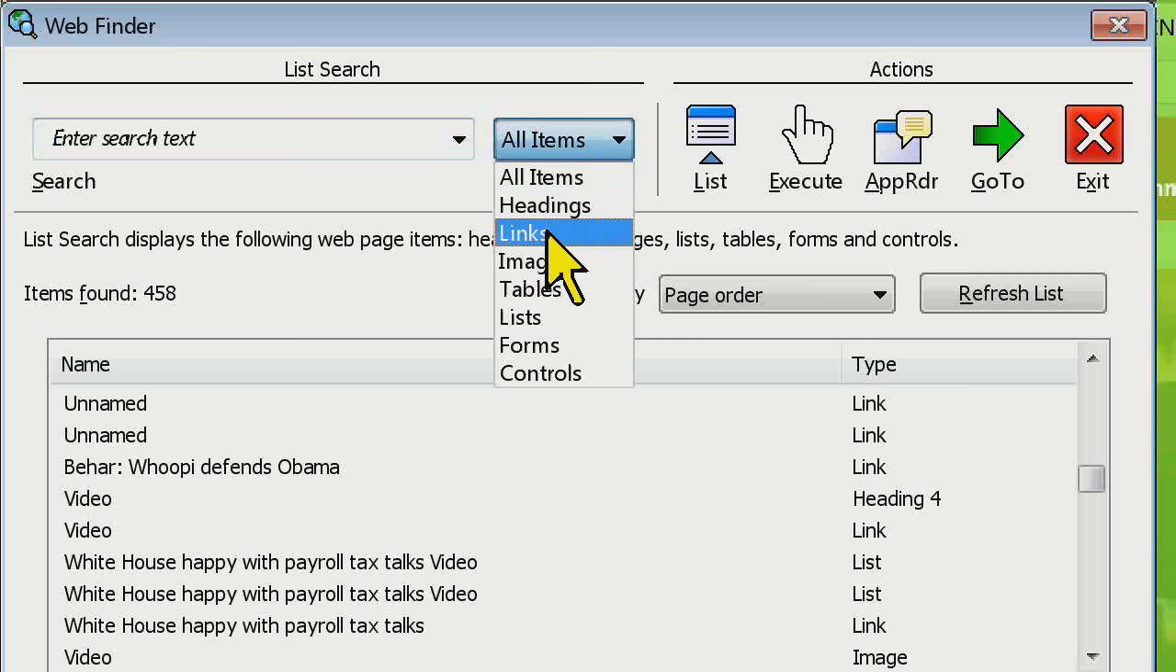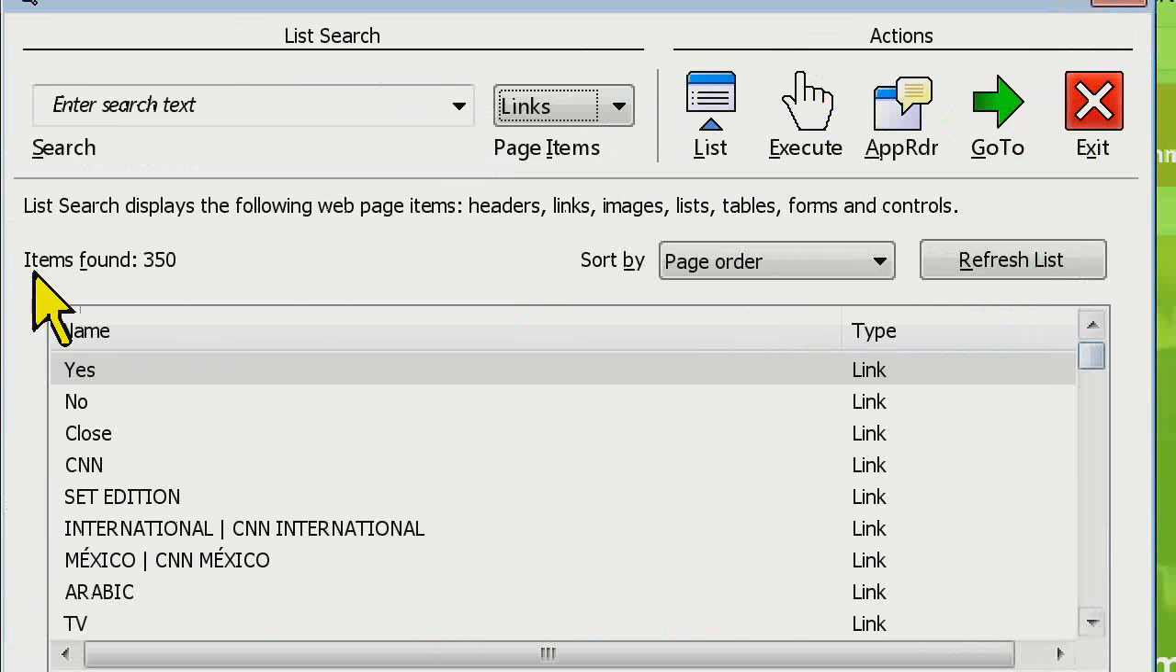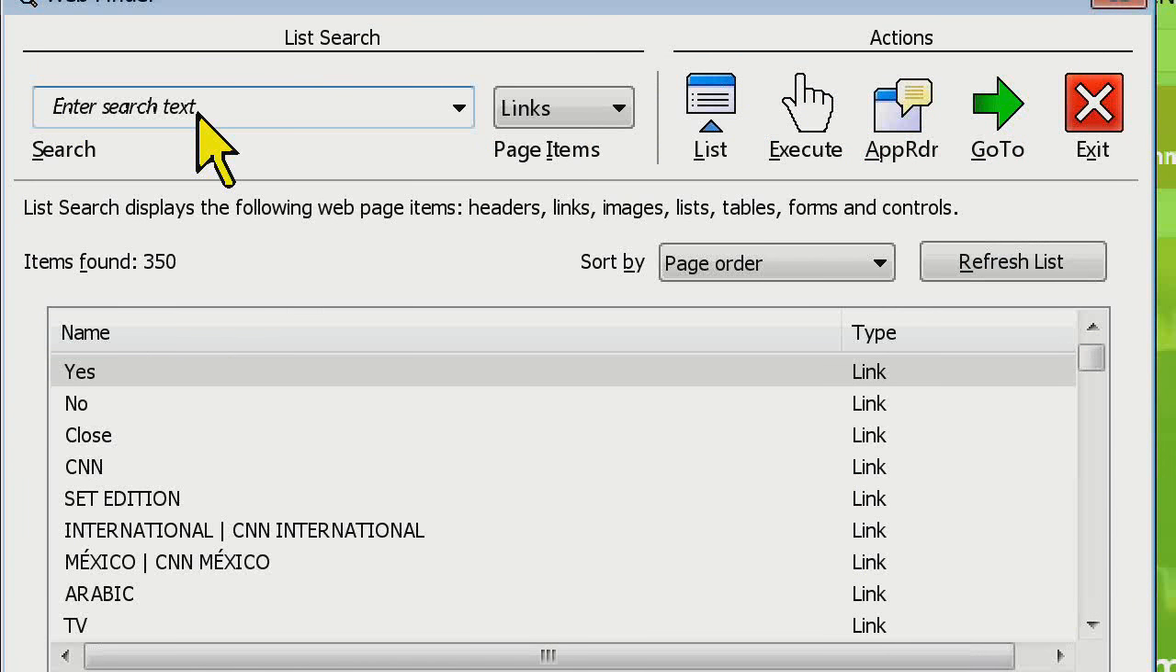Most likely it's going to be a link, so I'll choose links. So this cuts me down to about 350 results. All right, so I cut about 120 of them off, but there's still links like yes, no, close, links, et cetera. So I still need to refine my search a little bit more for what I'm looking for.